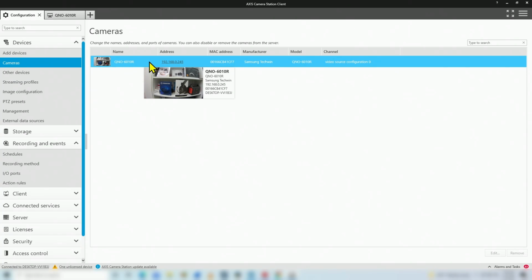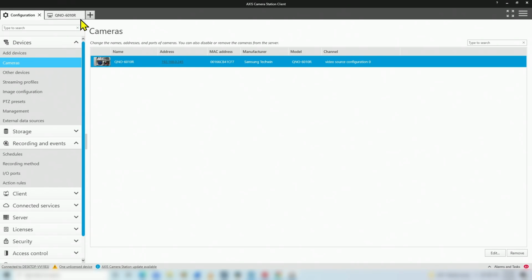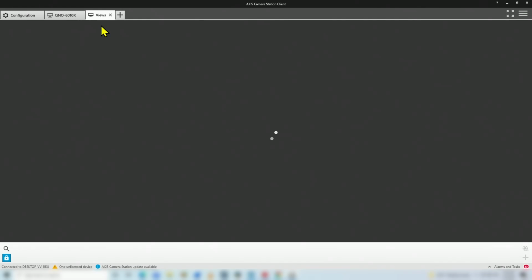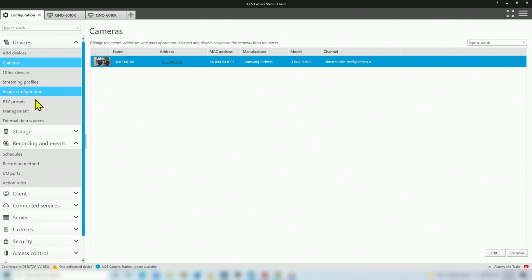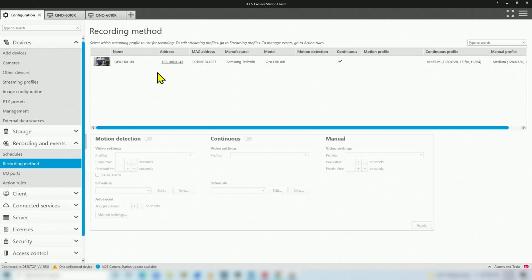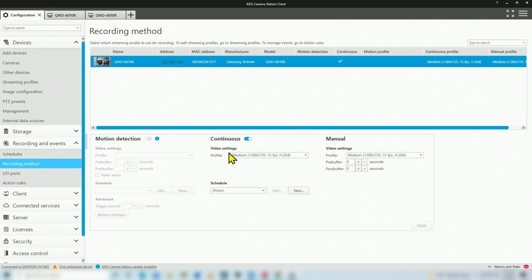So it's working. I can come here to live view and view the camera. It's working, as you can see. And I can come here and work on the recording method. In this case, it's already recording continuously, but there is no motion detection. At least there is no option to enable motion detection, okay? But you can make it work with motion detection. You just need to create an event for that.